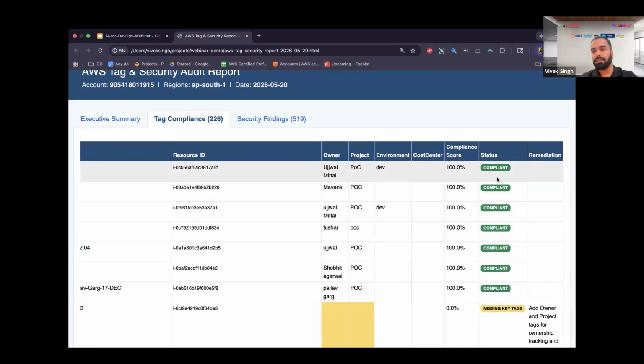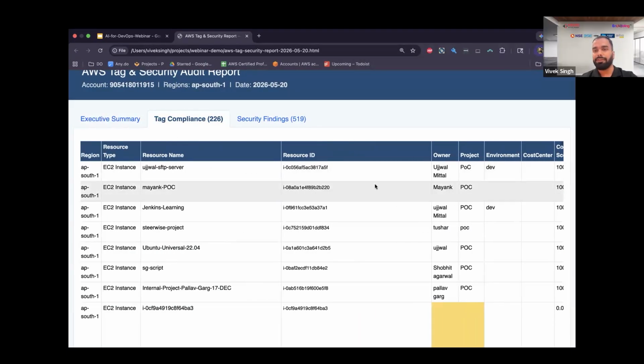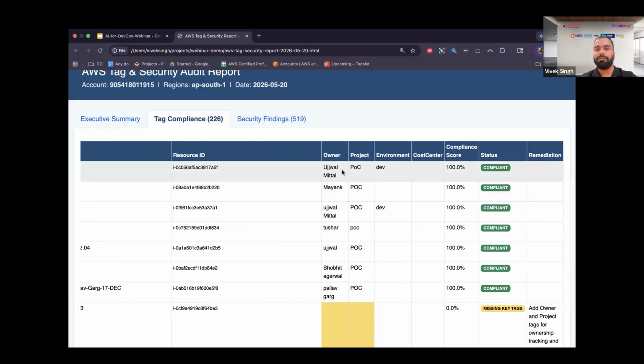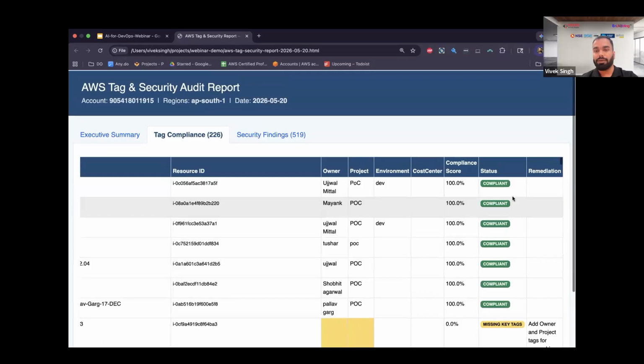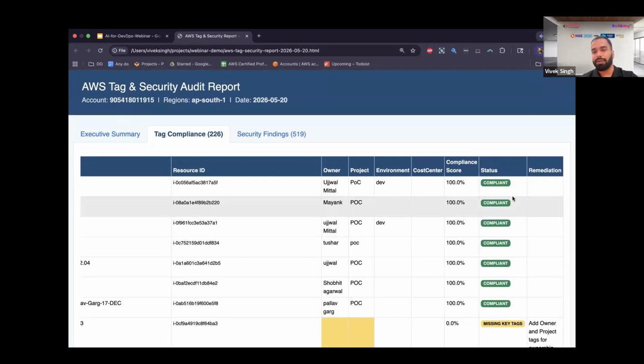Status compliant basically means, for tag compliance, we ask people to have some sort of tagging standards, right? Owner and project are the mandatory tags. They can add a status of compliant based on the standards that you're currently following. If it's SOC 2, or whatever your internal compliance standard is, you can change the recipe to only scan for those particular resources.